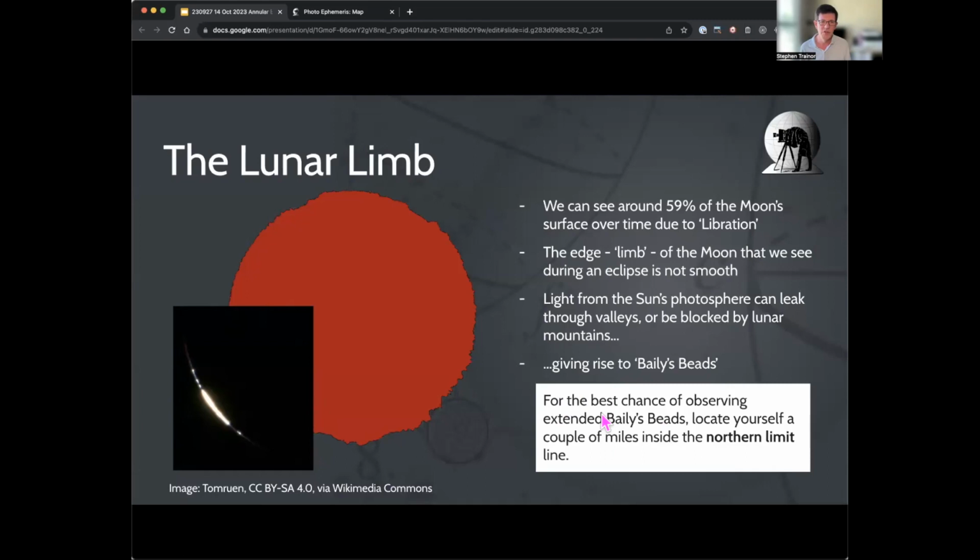And the general advice is, for the best chance of observing extended Bailey's beads, locate yourself a couple of miles inside the northern limit line. And that has to do with the libration. This is the profile of the moon as will be seen in New Mexico on the 14th of October. The height is exaggerated, just so you can see it, because it looks pretty flat, but it's present. With exaggeration, you can see that that part of the moon is a lot smoother than this part. So if the contact times work out to be this part of the moon's disk, then that's where you get a lot of these Bailey's beads.